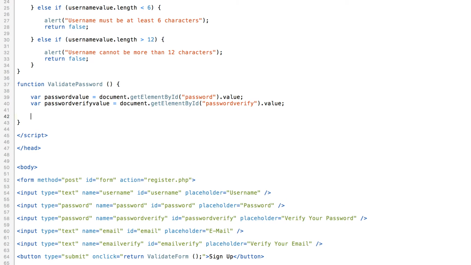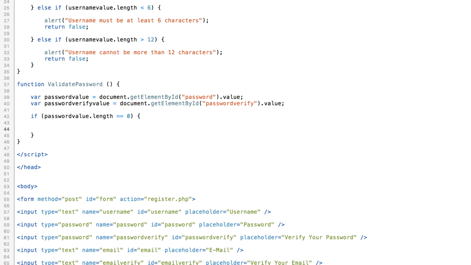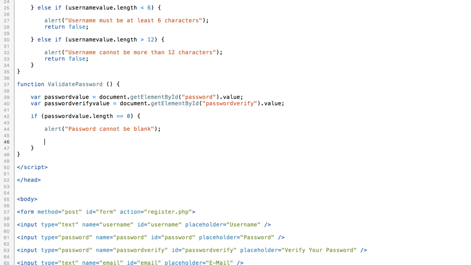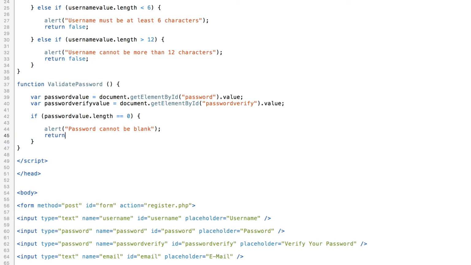Okay, so the first thing we'll check here is, first of all, if there has no password been entered. Okay, so we'll do if password value dot length equals 0. Then we'll do an alert. Password cannot be blank. And we'll return false. Okay.